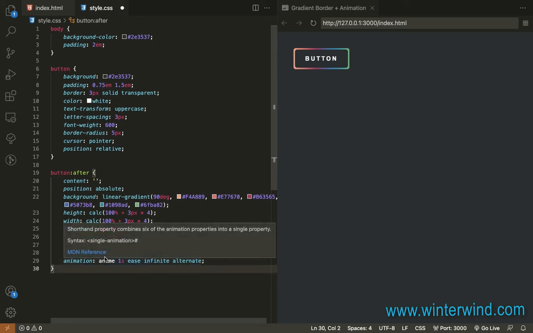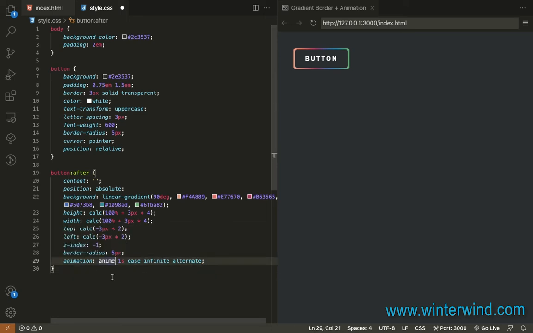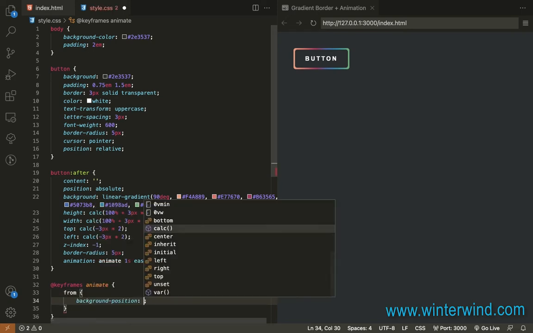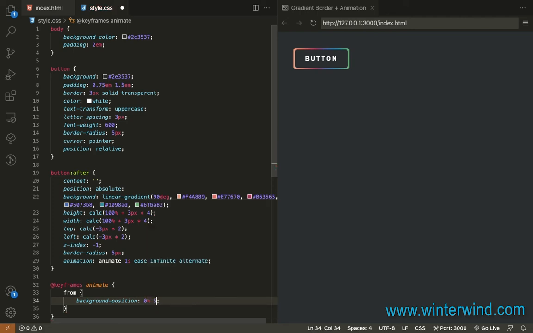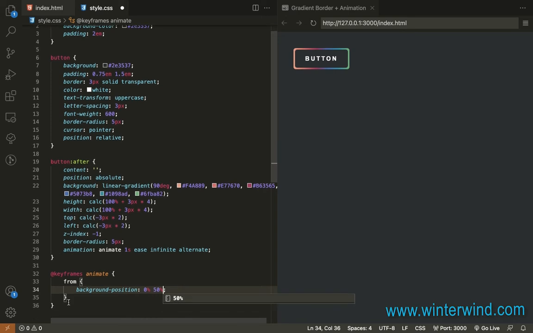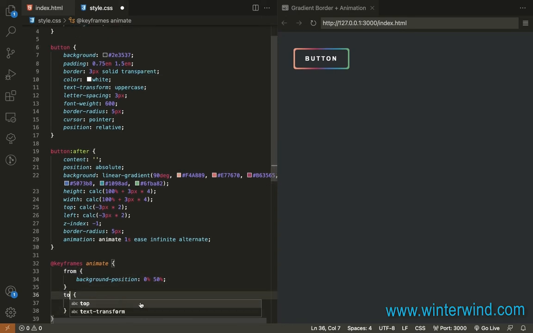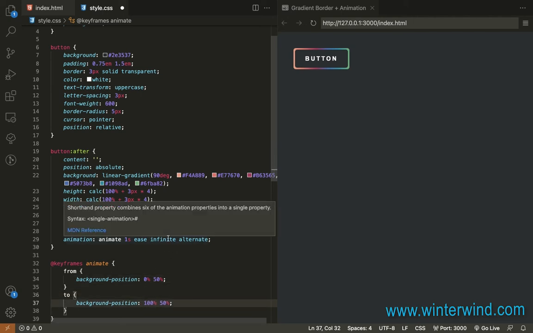So we'll need to add keyframes to this animate. Let me just update this one. Let's add keyframes to the animate. So from, let's use the background position, this one from 0% to 50%. So for the to, let's add here 100% and 50%.